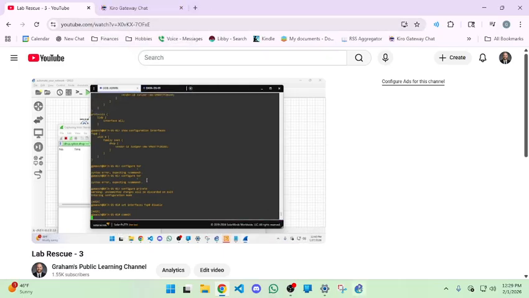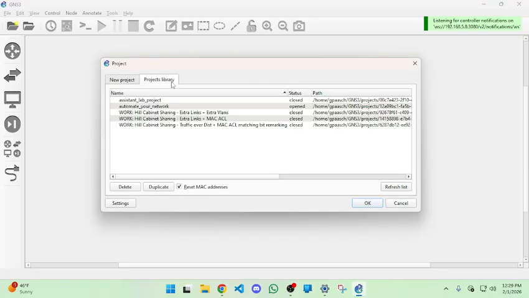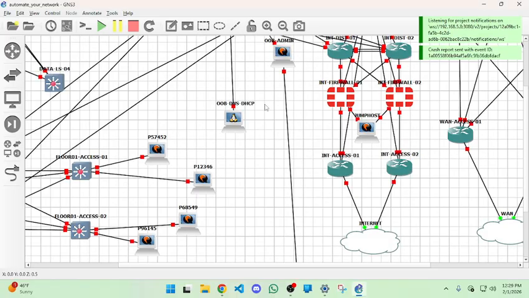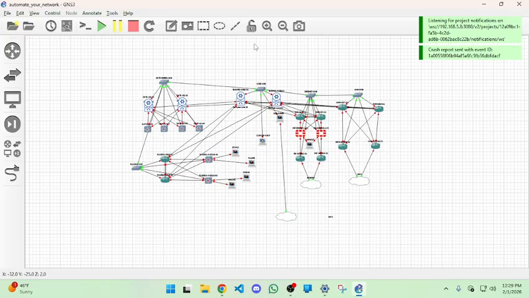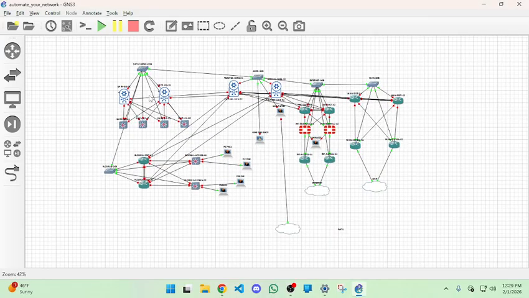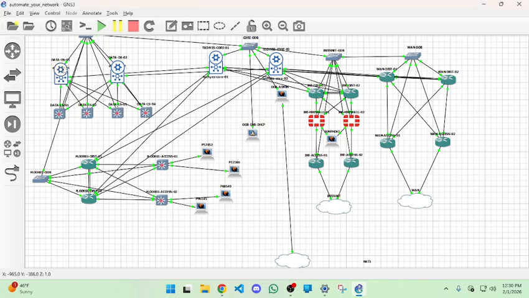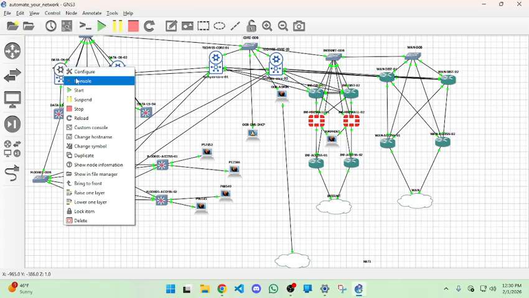So yeah, I've got to clean up my mess now. We'll start with this lab rescue video here by cleaning up that mess. So we got to open the lab. Okay, got to run it. Now what I might have to do is delete this device and recreate it. That's okay, I can do that. Not a big deal.